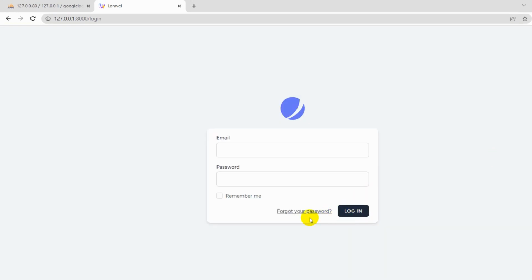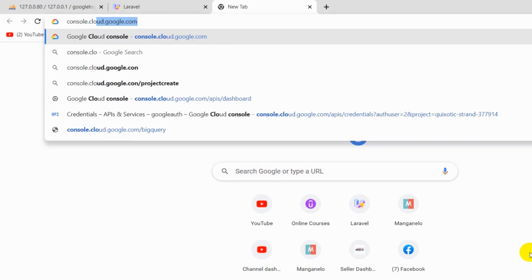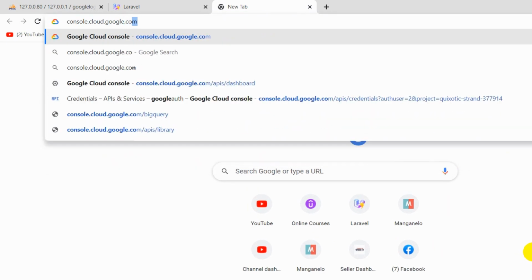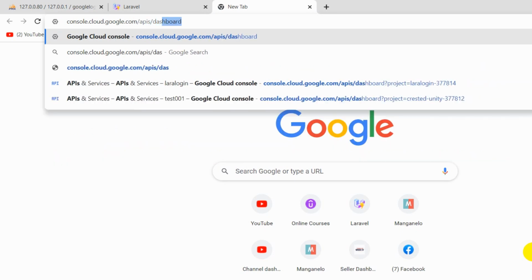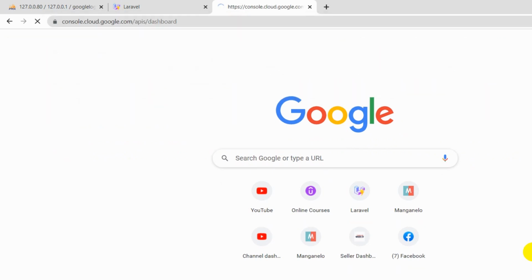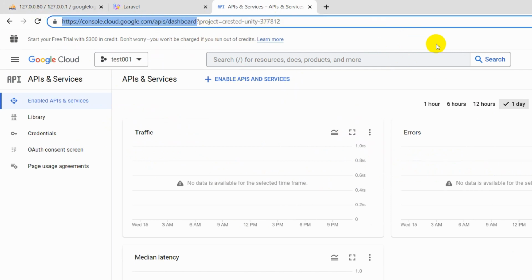Right now, in order to log in using a Google account, we need to go to console.cloud.google.com and create a project, and we'll connect that to our Laravel project. For it, let me open a new tab, and over here we're going to say console.cloud.google.com. After this, we'll give a slash and say APIs slash dashboard. Right now if we press enter, it will take us to this dashboard. And do not worry, I will give this link in the description and also in the comment section, so that you can directly come to this link.